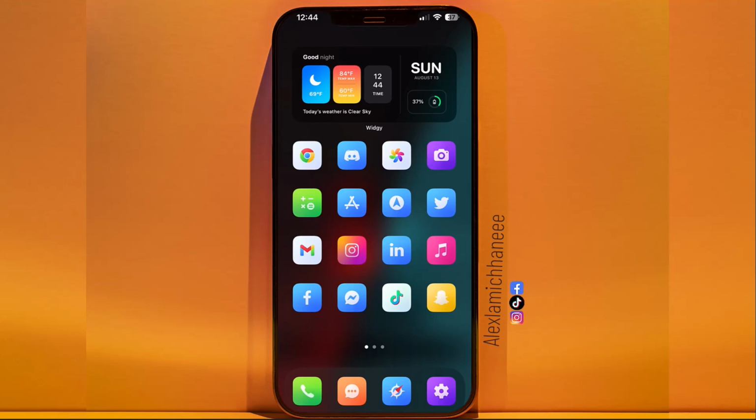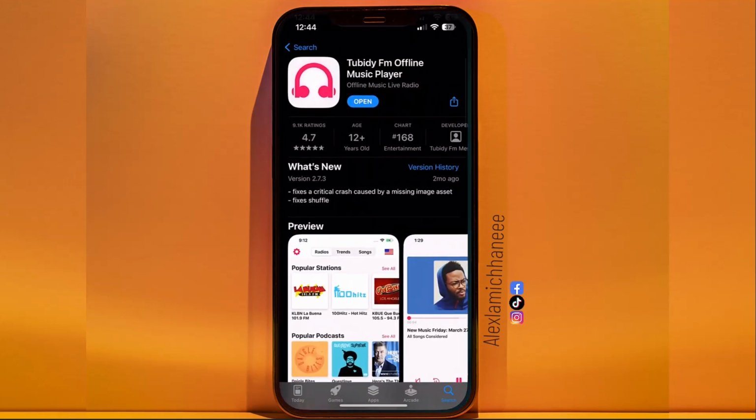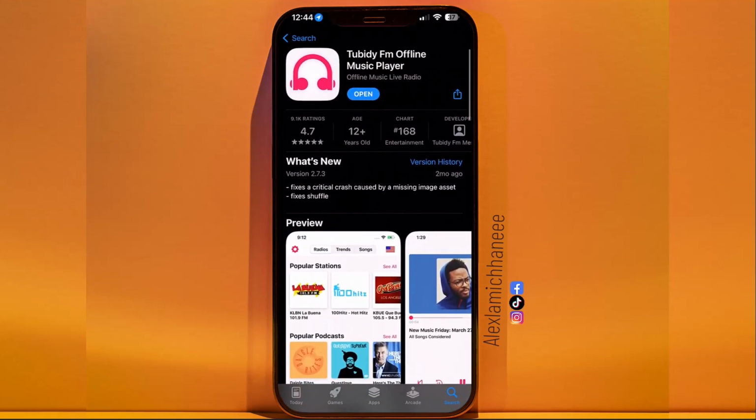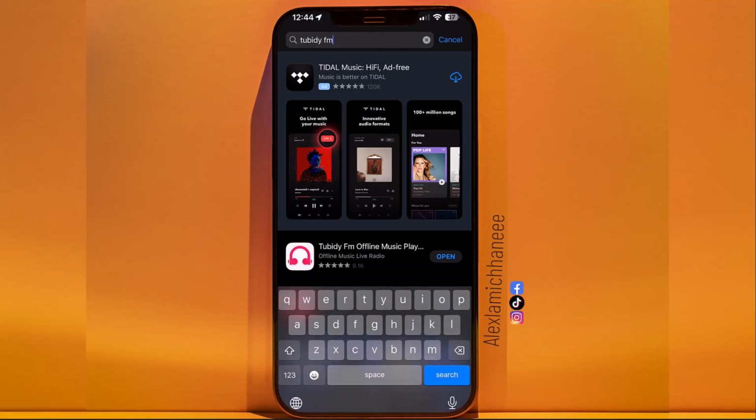This app can be found in the App Store and it's completely free. I'll give you guys the direct link in the video description. You can click the link and it will take you to the App Store, or you can go to the App Store and search for the Torabi FM.